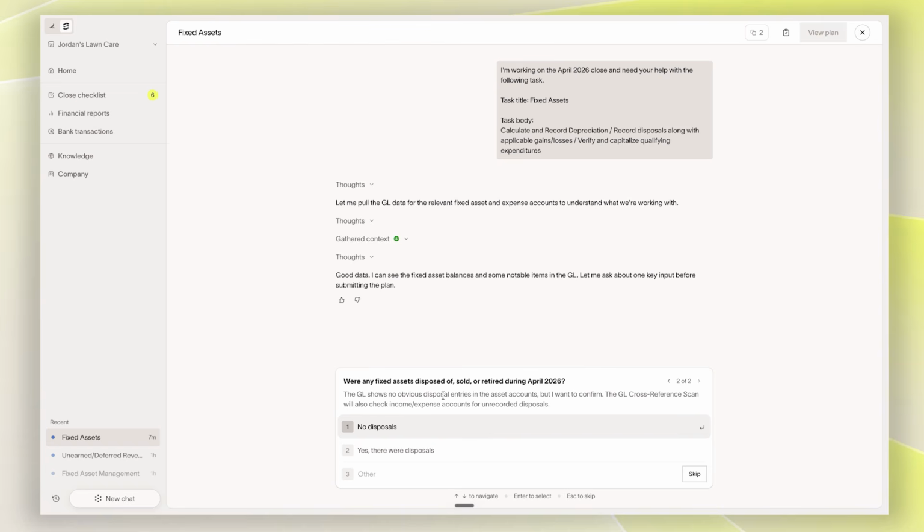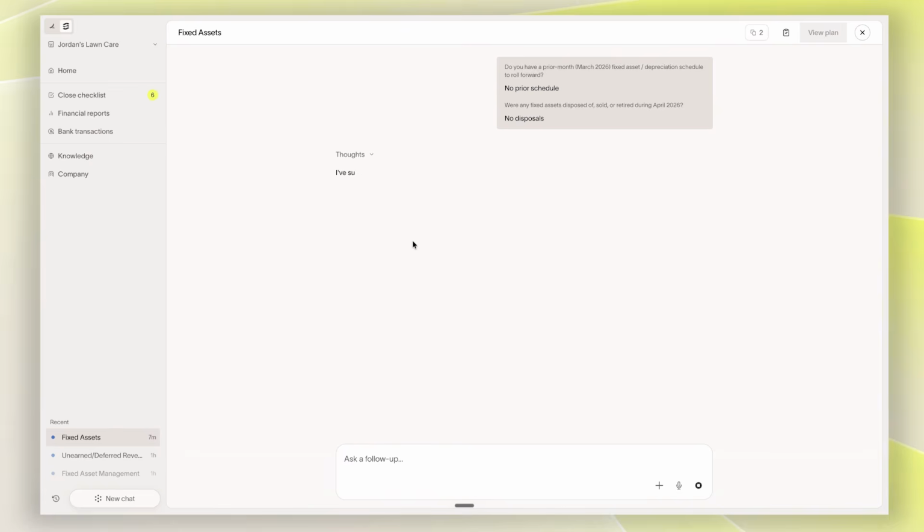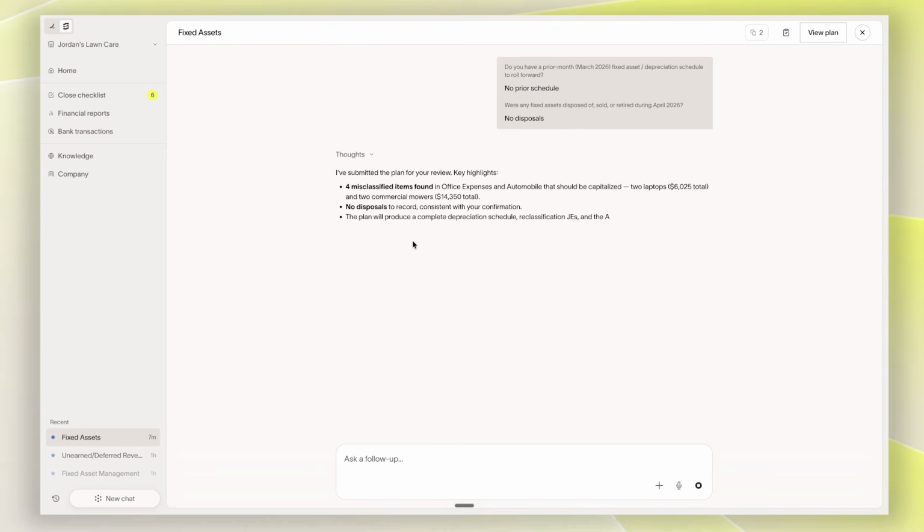Then it let me know that it actually looked for disposals that may have occurred but couldn't find any, just flags it to me in case I want to double check. So now what Stack can do is put together a plan for me of exactly what it's found, what it plans to do, and what outputs it's going to generate. And I can take a look at that plan and see if there's any corrections that I want made.